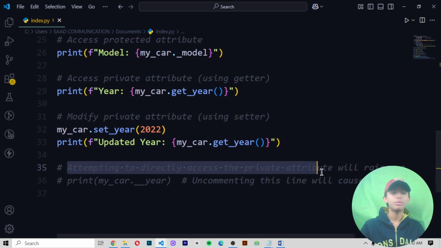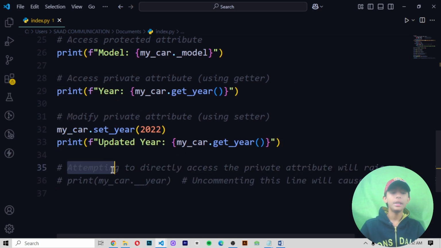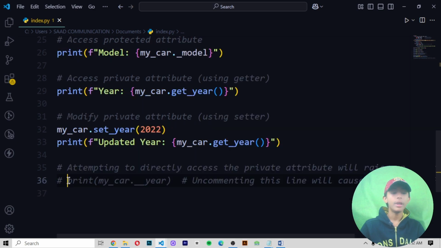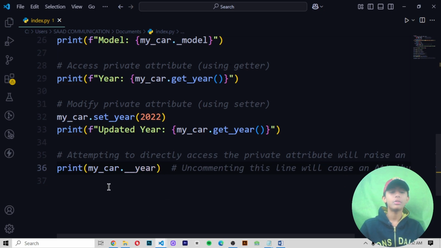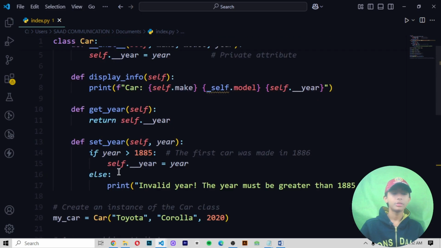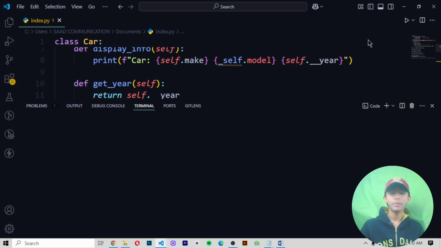Here in lines 35 and 36 I am attempting to directly access the private attribute, which will raise an error: print my_car.__year. Uncommenting this line will cause an attribute error. When you uncomment this line, it will cause the attribute error. Okay, so do not uncomment it. So save it and let's see the output.